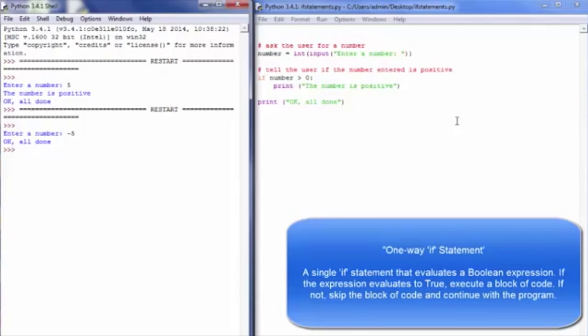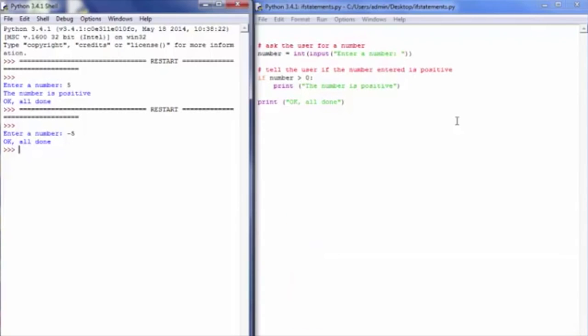And a one-way if statement is literally the word if and a Boolean condition, and if that condition evaluates to true, we do something, and if that condition does not evaluate to true, then we simply skip the block and we continue on afterwards. So this is a one-way if statement. Let's go ahead and do a two-way if statement.